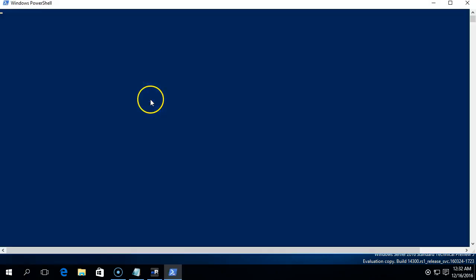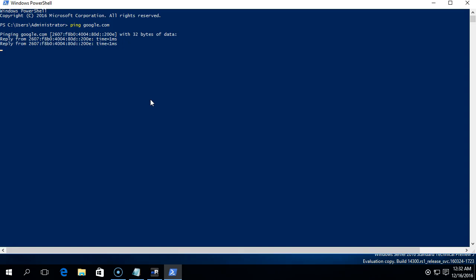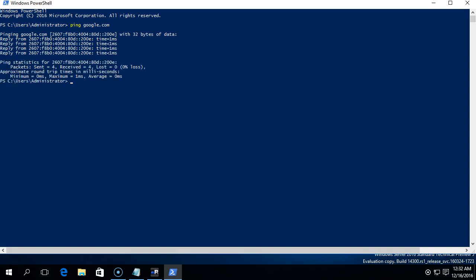First thing that we're going to do is open up PowerShell. Here we're just going to ping a site. In this case, I'm going to ping google.com. And here you can see I get an IPv6 address back, but it doesn't really tell me if the site is responding. The way to tell if a site is responding is to use a curl command.